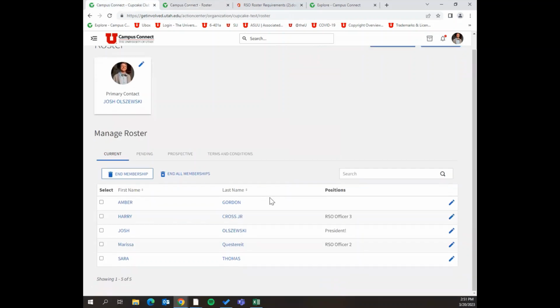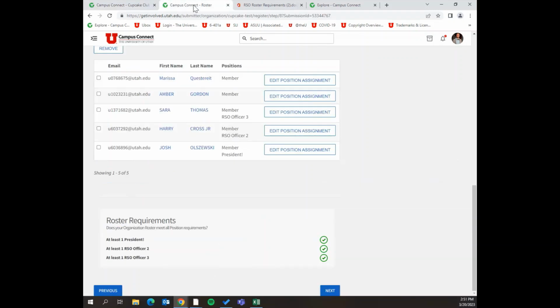If you assign these positions on your roster before filling out the re-registration form, that's okay. So if you were to fill these out before, once you got to the roster page in the re-registration form, you would just see these already checkmarked because you've already fulfilled those requirements. So you can do whatever method works for you, just as long as you fulfill the requirements in some way.